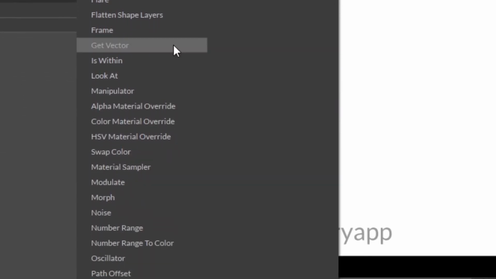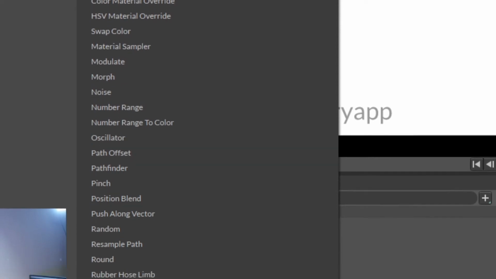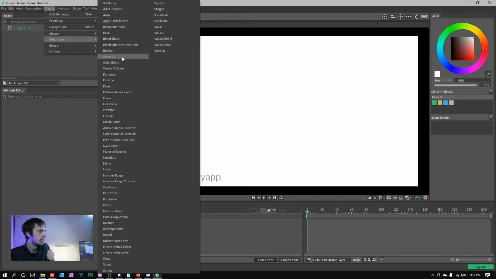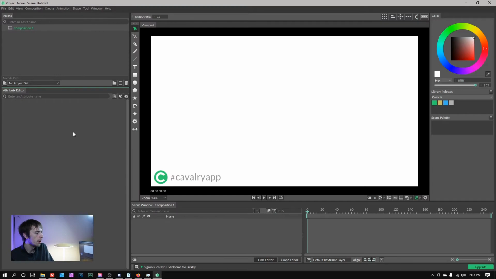It's just astounding how many effects you can get, and most of them I don't even know what they do, to be honest. So whenever the Linux version comes out, because there is a planned Linux version, I will definitely be making the switch to using Cavalry on Linux, because I want to use Linux so bad as my daily driver.